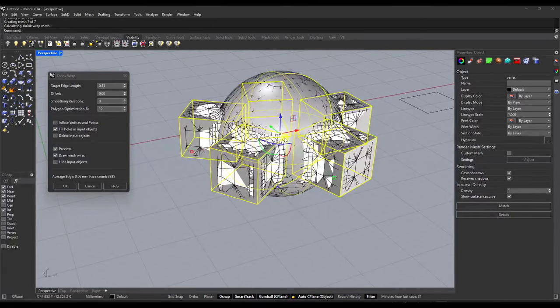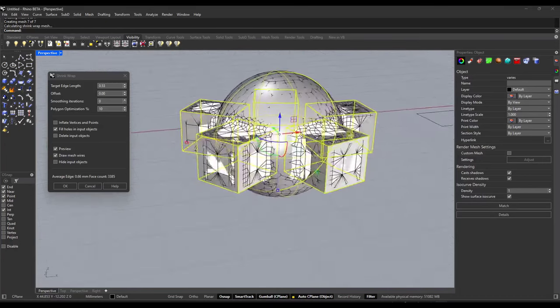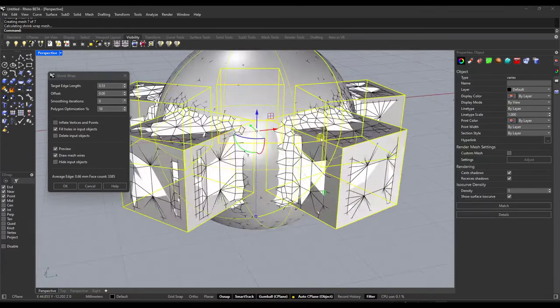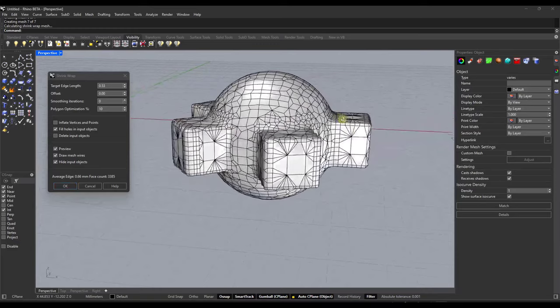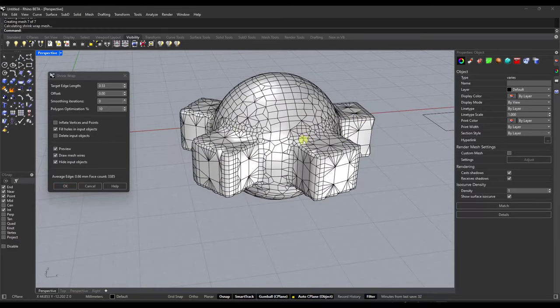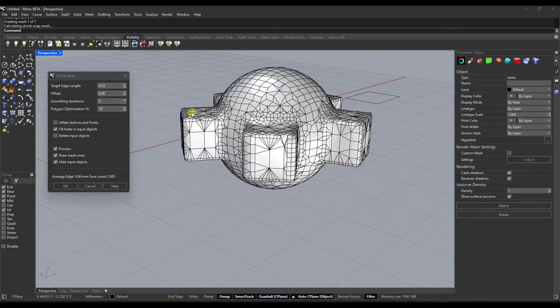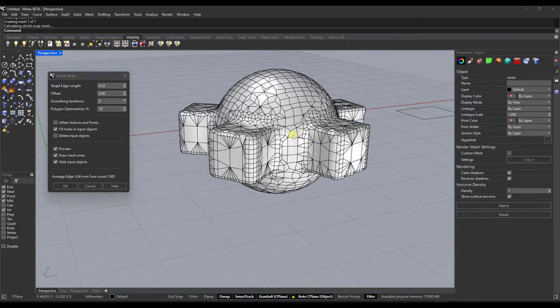If you're dealing with a lot of geometry, this could slow down your computer because there's a lot of math going on in the creation of these objects. The other thing that I do is click on hide input objects. That's going to give me a good idea of the mesh this is going to create. Basically it's shrinking a mesh over all of these objects, creating one single solid mesh. There are some things that you can do with this.